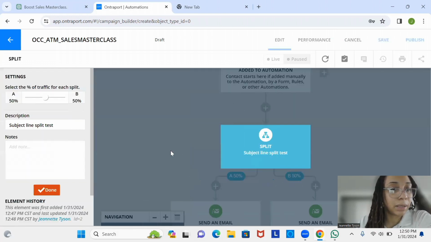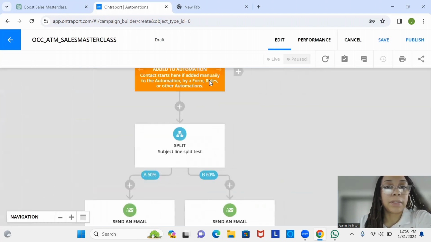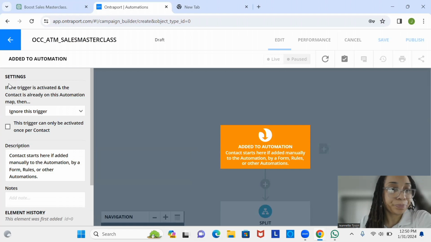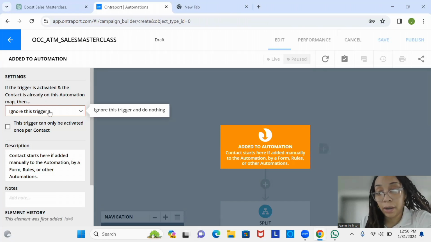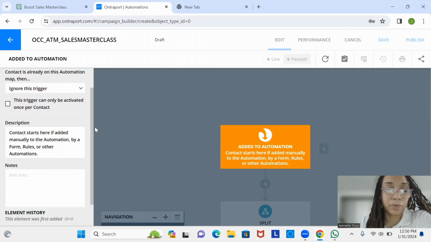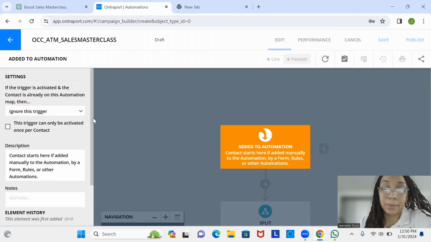I'm just going to click on this again. All right, so another thing that we didn't do when we first started this map, in the trigger, I didn't look at the settings. So the settings say here, if the trigger is activated and the contact is already on the map, then what should we do? Should they ignore the trigger, or should this person get this message again? In this case, I think ignore the trigger makes the most sense. We don't want to send people the same message, right? Even if we accidentally add them to the map again, we don't want them to get the same information. So I'm going to leave that there.